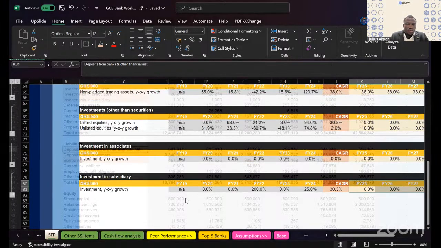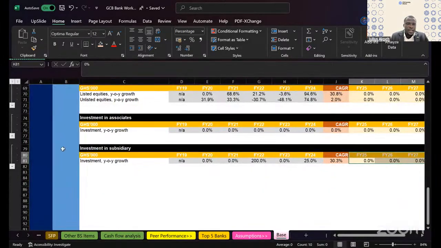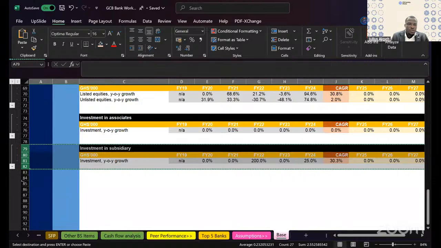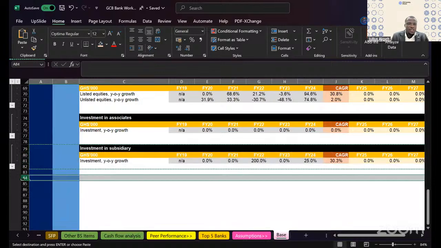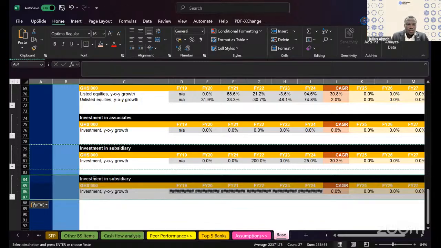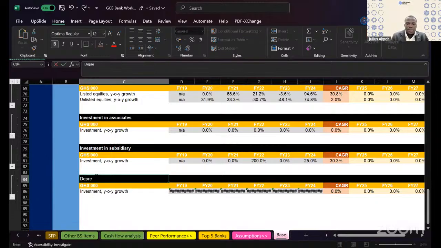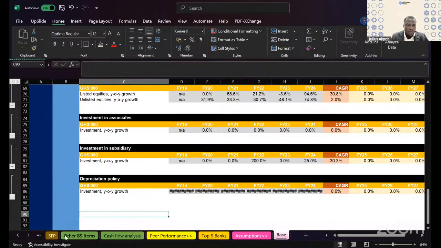Now we want to look at the next item, and maybe we should look at CAPEX, right? And by extension, we'll look at depreciation. So let's look at depreciation. That's the next assumption. So let's get a depreciation policy because we will need depreciation. Why do we need depreciation?